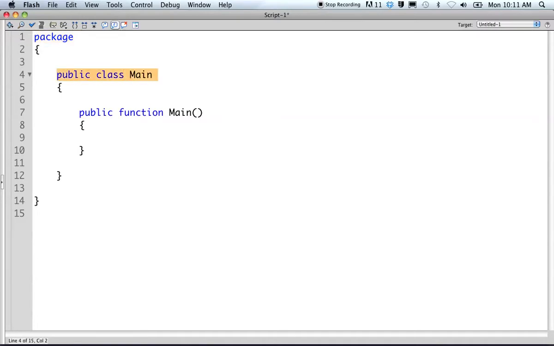This is the actual name of the class. Classes must start with a capital letter. At all times, they must start with a capital letter. It's the naming convention. And this here is called your constructor. So you have your package, your class name or class definition, and then your constructor.